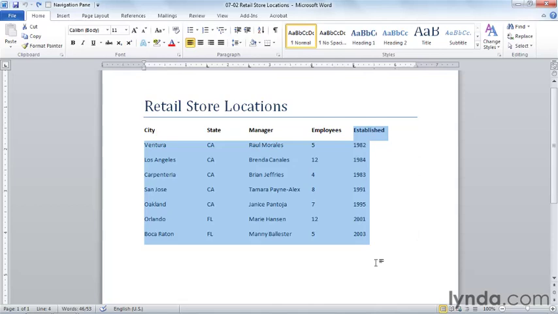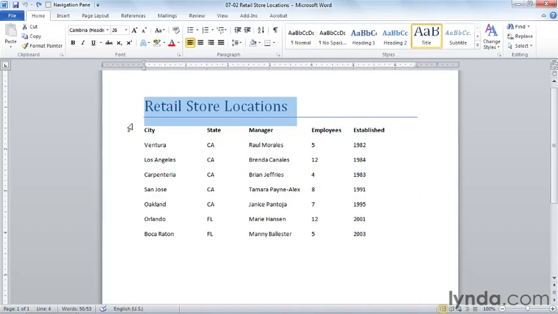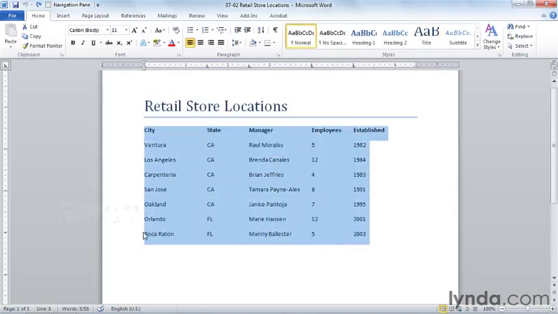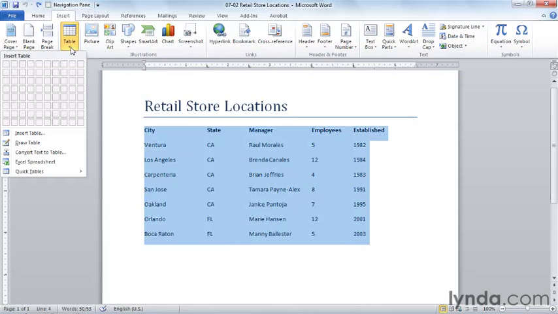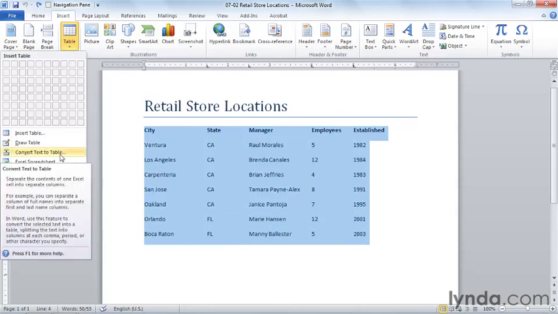So let's convert this text to a table. I'm going to begin by selecting all of the tabular data. I'm not going to include retail store locations, just my tabular data. And then even though I'm not inserting anything, my table commands are on the Insert tab. So we're going to click Insert, Table, Convert Text to Table.